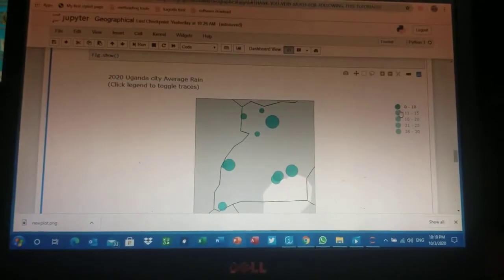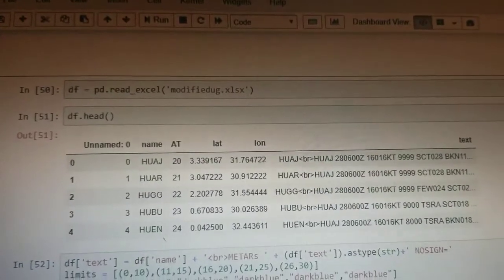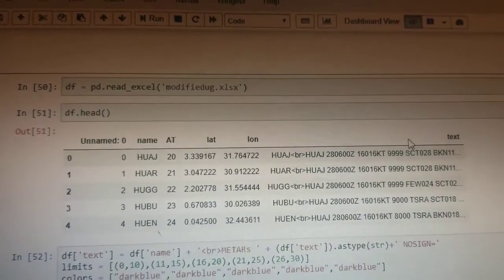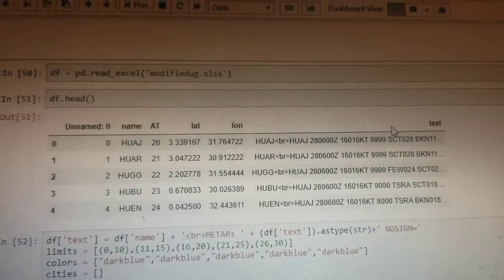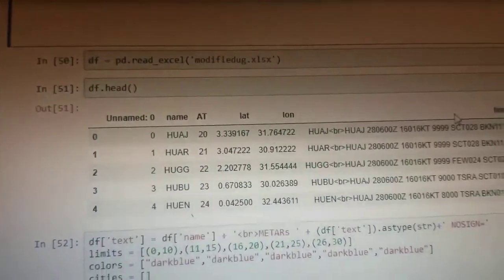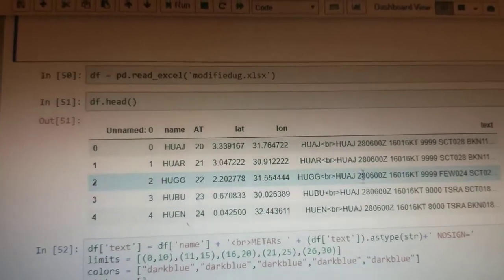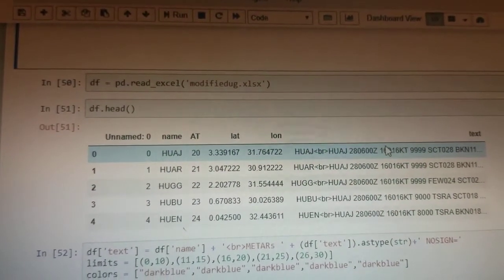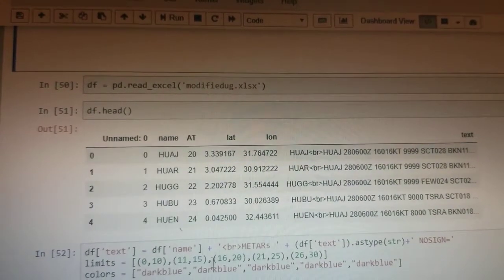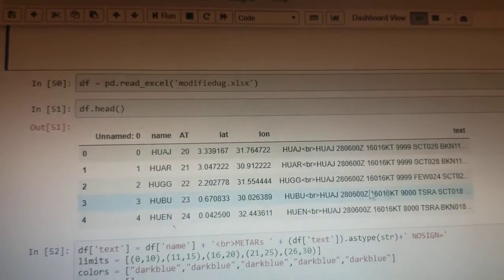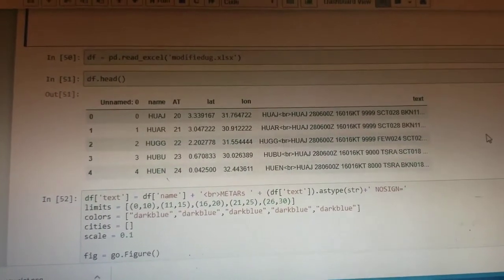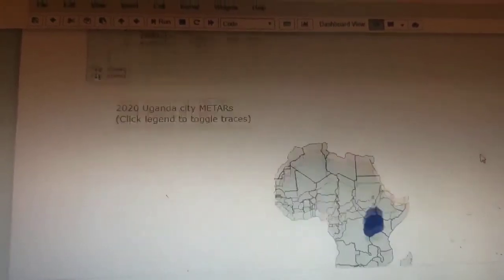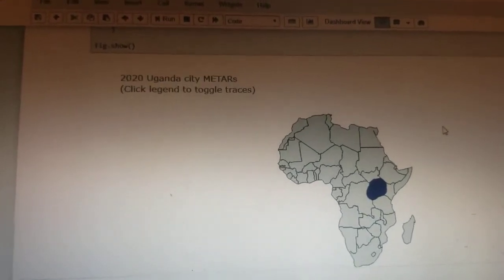Let's proceed. Okay, again we are loading another data, which is now our METAR data. You are going to see how to display a METAR for each of these airstrips from their observation station. So let's proceed. Let me show you. So you're going to see the METARs.